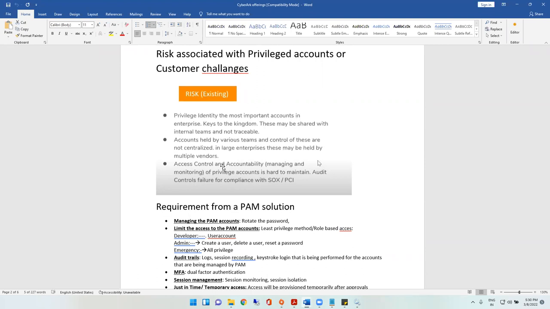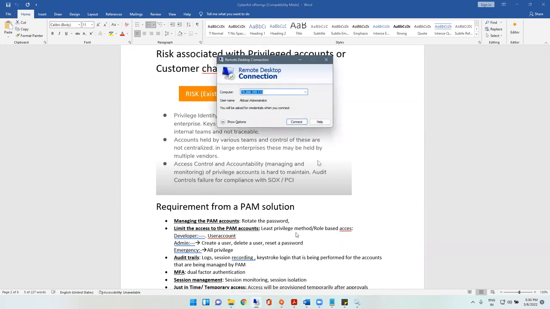Third, access control and accountability. If you are using sensitive credentials in your infrastructure, you should be accountable for your actions. Let's say when we do not have any privileged access security solution, and the password is exposed to me, I know the password of a particular account, I'll simply initiate this remote desktop connection client.